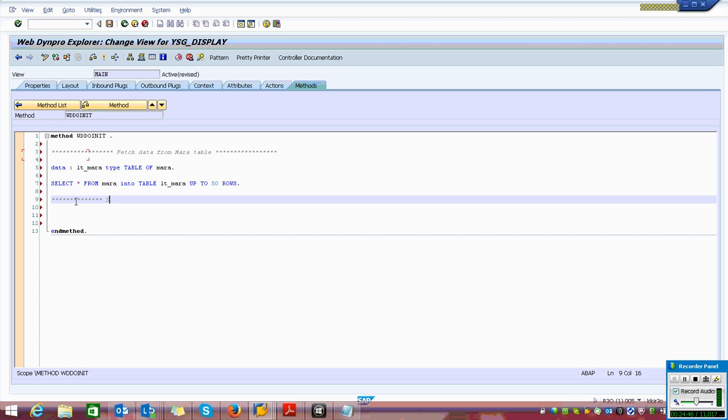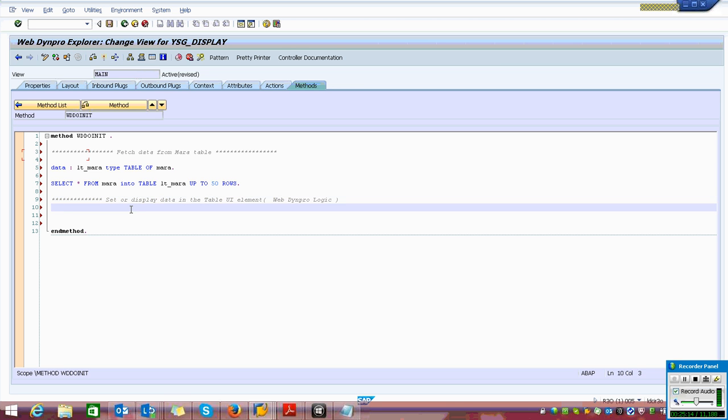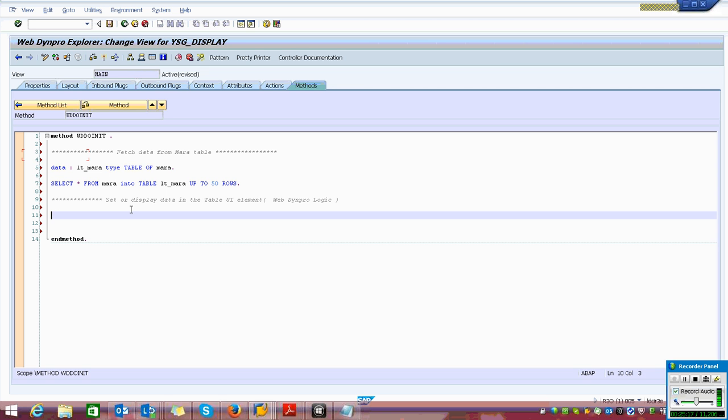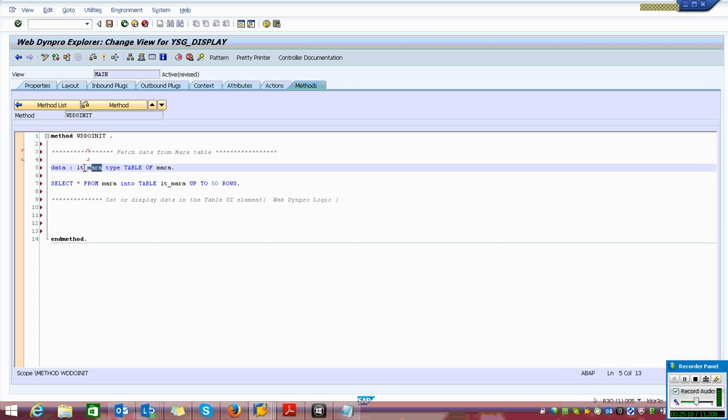Now, set or display data in the table UI element. For this, we write Web Dynpro app, or we say Web Dynpro logic. Okay. Now, first point, why are we declaring an internal table?